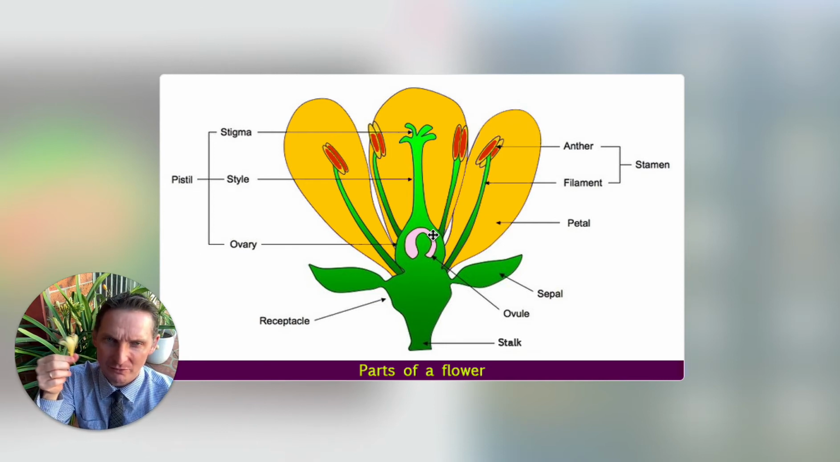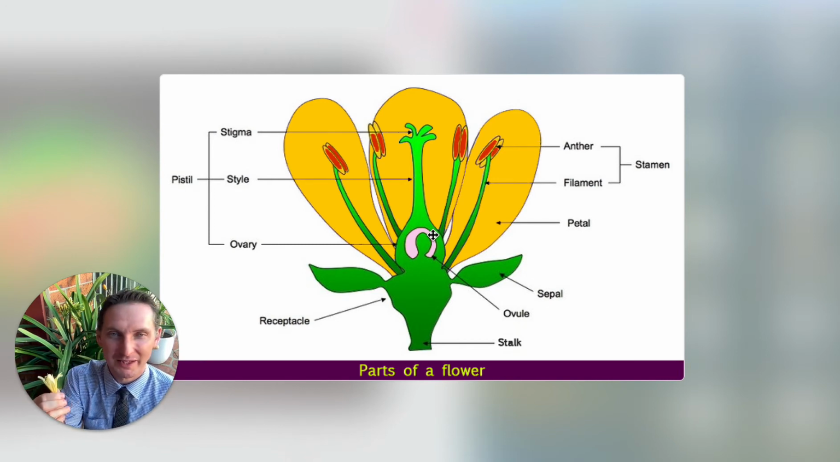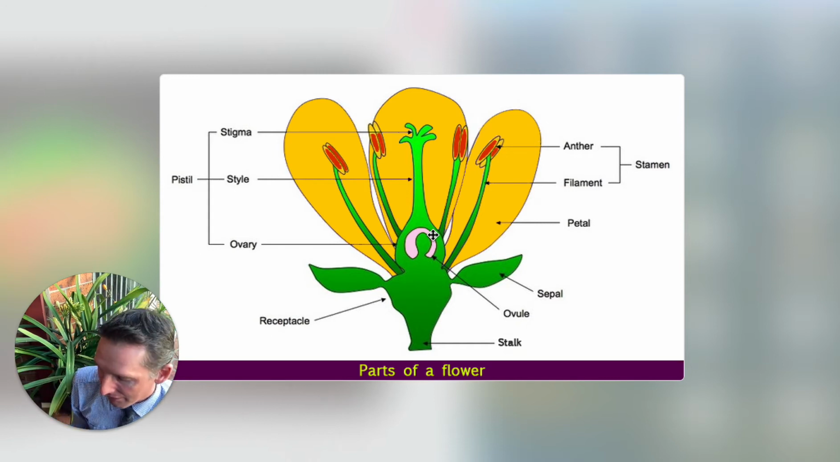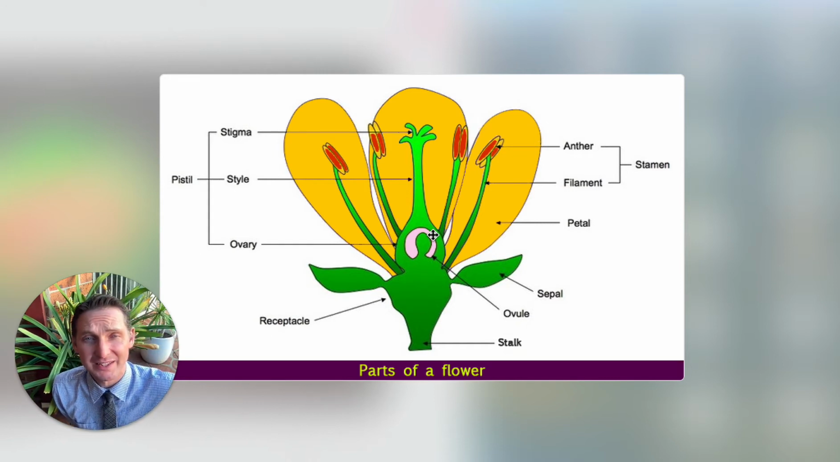One, a selfie with your lovely flower. Just make sure, no one else will see this, only me. I just want to see your face and the flower. And then the second is after it's dissected, with all the labels put on. So what are the parts of the plant that are required for sexual reproduction, for genetic diversity to occur in the flowering plants that are around us?